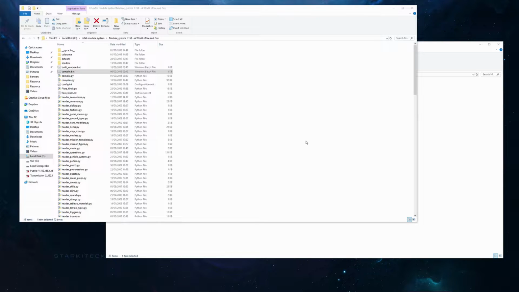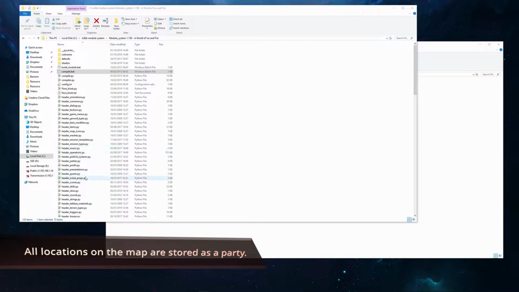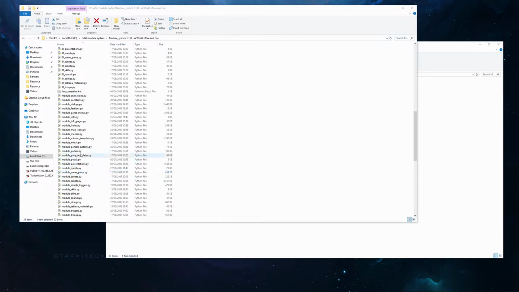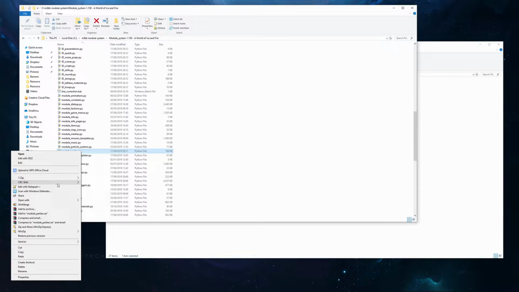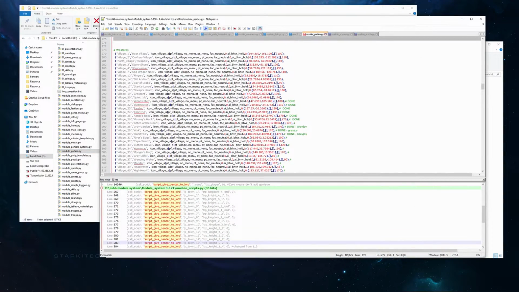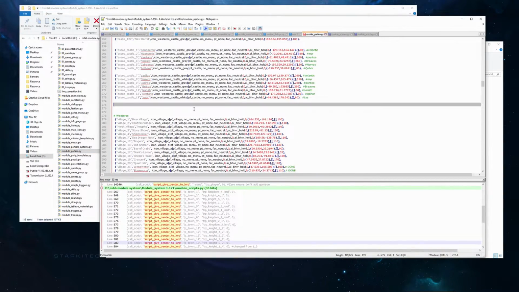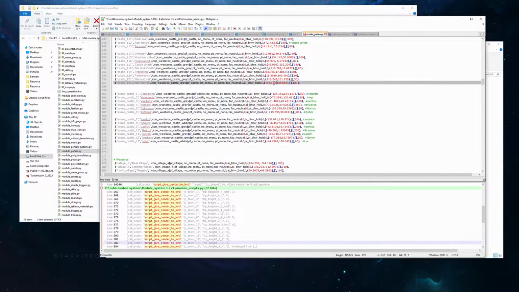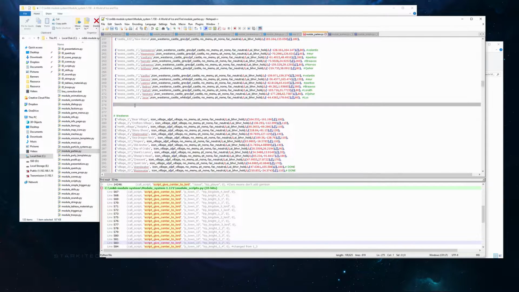So first we're going to open the module system folder. We're going to go down to the parties file, and we're going to open it with, in my case, Notepad++. So we're going to add a castle and we're going to add a village. So we're going to look for a castle to copy. In this case, we're going to go for castle 122.